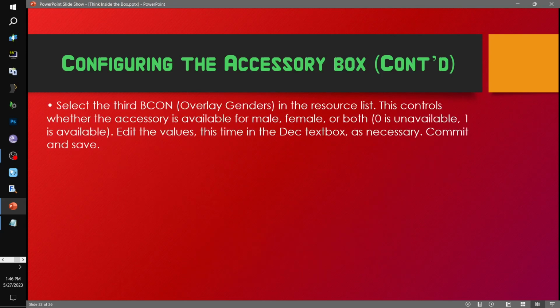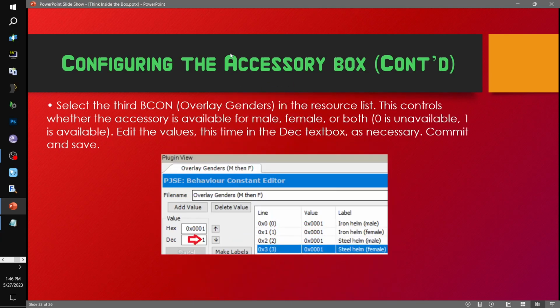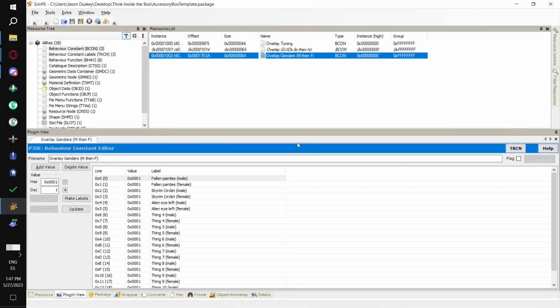So we select the third beacon, overlay genders in the resource list. This controls whether an accessory is available for male, female, or both. 0 is unavailable, 1 is available. We're going to edit those values, this time in the decimal box if necessary. And we commit and save, just like that. So we just edit the decimal box here for each of these values.